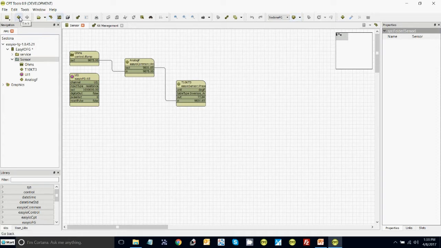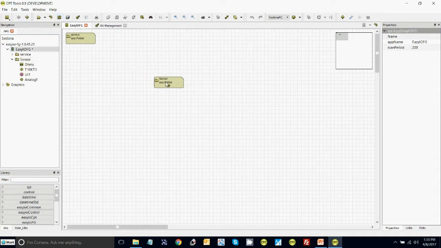If we hit the undo button over here, sorry, I've already opened it. Once you open it, the redo undo is not going to work. Okay, so just click on sensor, just delete it manually.